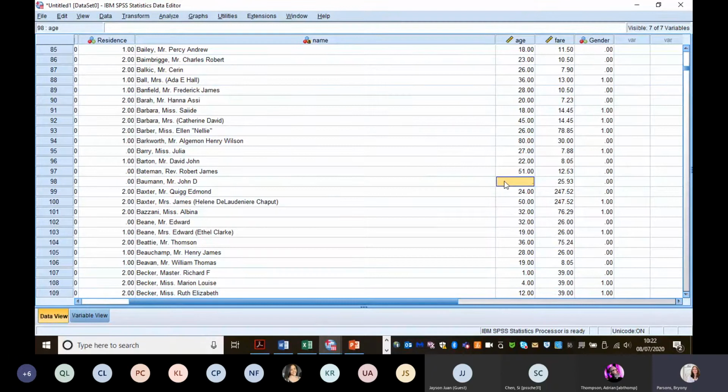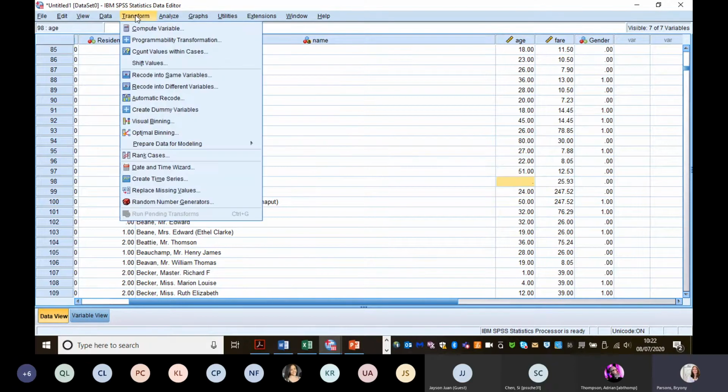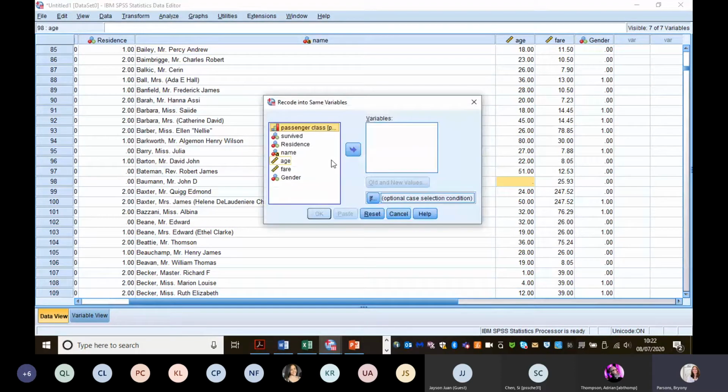So the first thing to do is to replace anything that's missing with some sort of code or value. The second step is to then tell SPSS that anything with that code or value means it's missing. So to do this, we go to transform, then we go into recode into the same variables. Now I'm going to move over everything that isn't an A. So anything that's got text, I'm going to ignore.